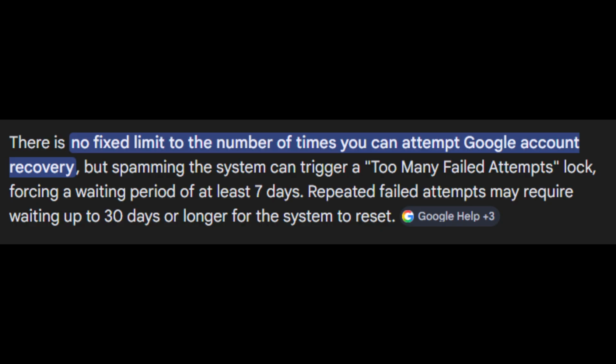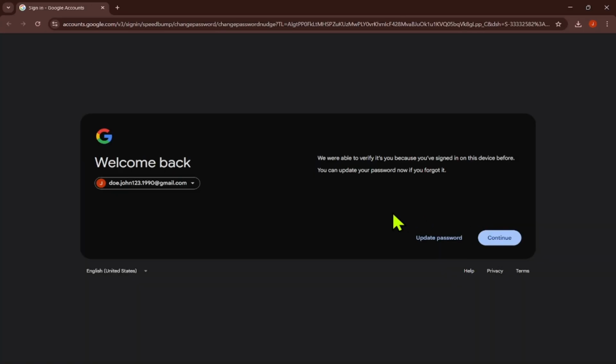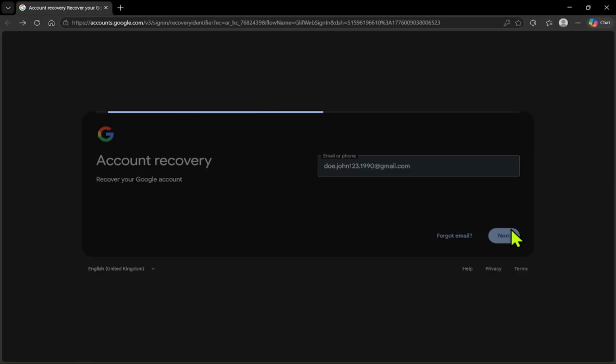Now, here's one of the most important tips. Google recommends doing account recovery from a familiar device and location. That means using a phone, tablet, or computer where you've signed in before, using the same browser you normally use, and trying from a place like your home or office.